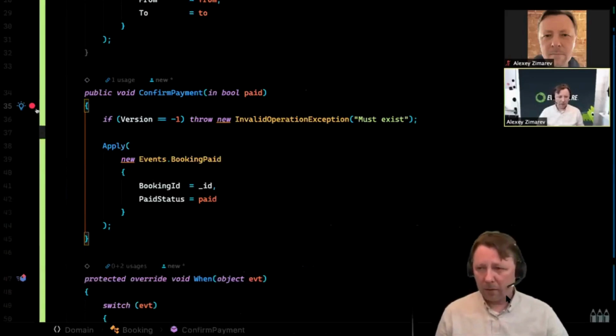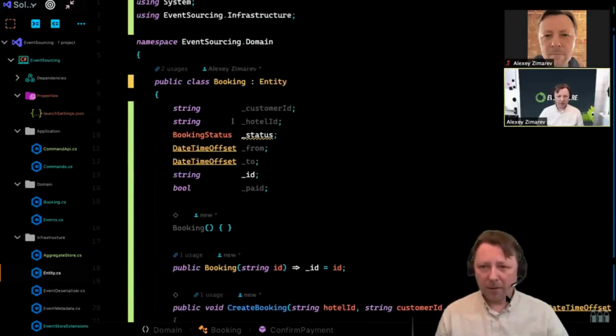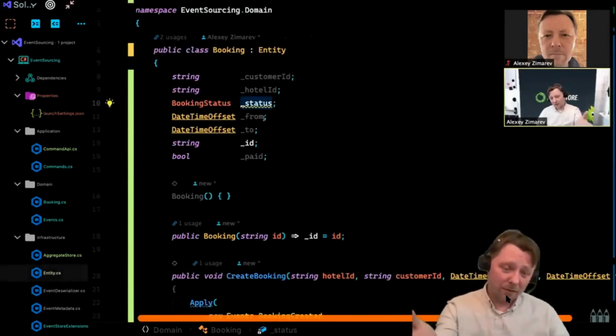We managed to store stuff, and we managed to load it back, and we basically built a very simple event sourced application in a rather limited period of time. I could also, let's see, status is not set, right? So it's clearly a bug.